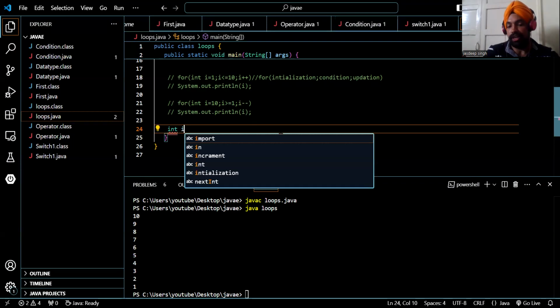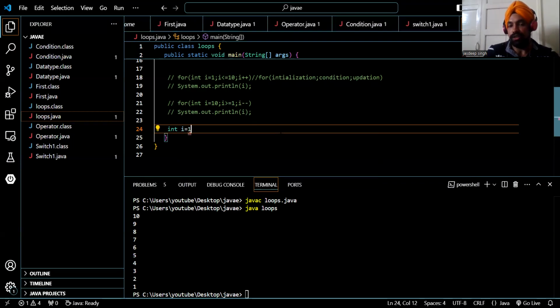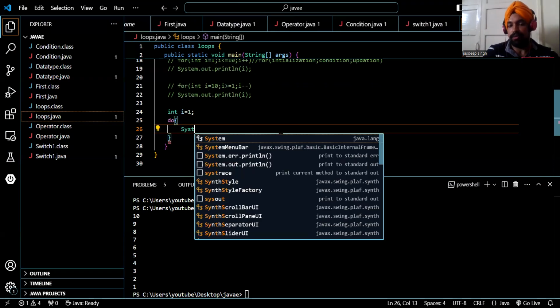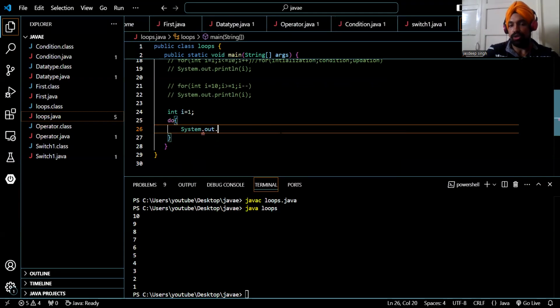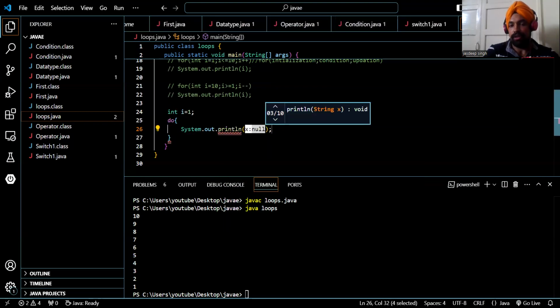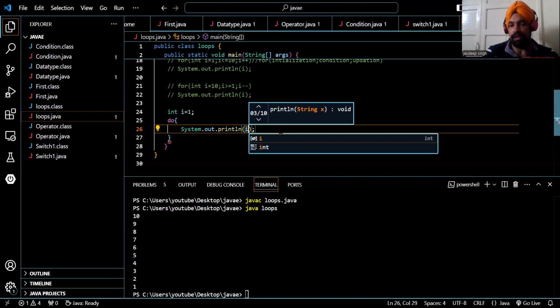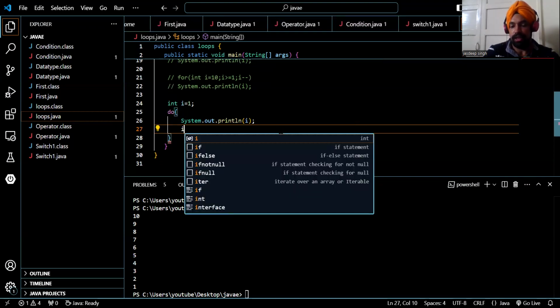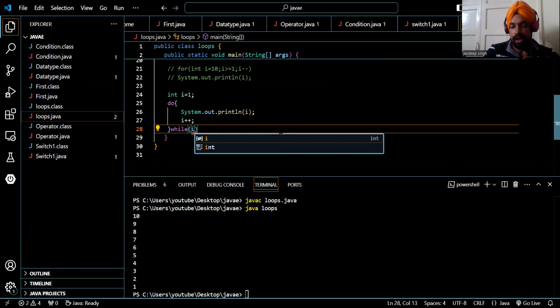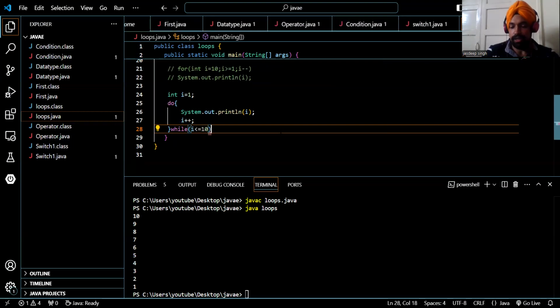So basically we are writing int i is equal to 1 semicolon, and we are writing do, start the bracket, then we are writing System.out.println. We are writing i, and after that we press enter and write i plus plus. So see, till now we have not given the condition. Now we will give the condition. Over here, while i is less than or equal to 10 semicolon.